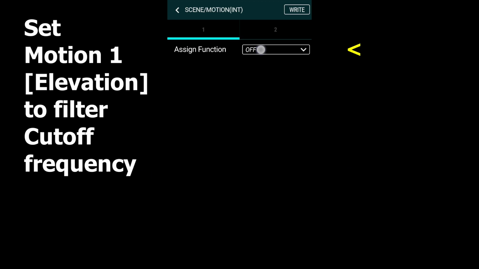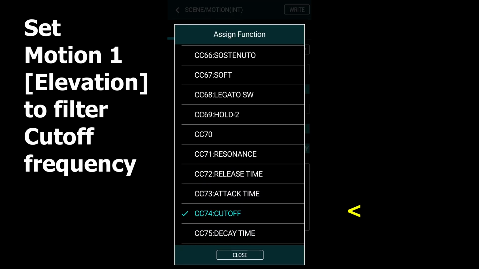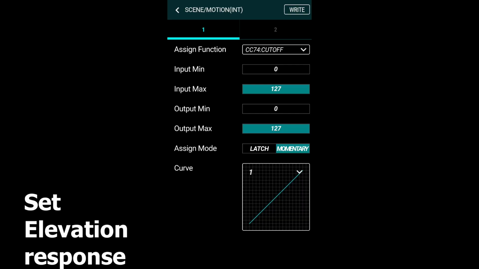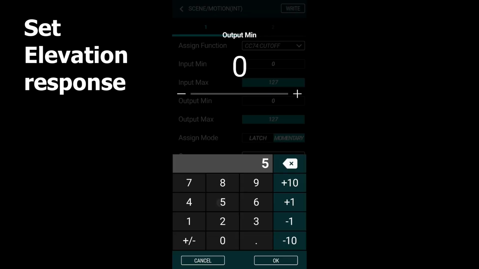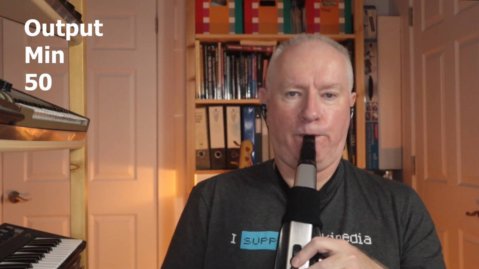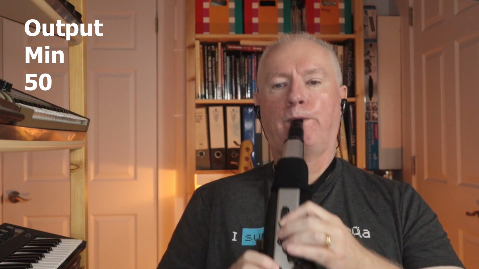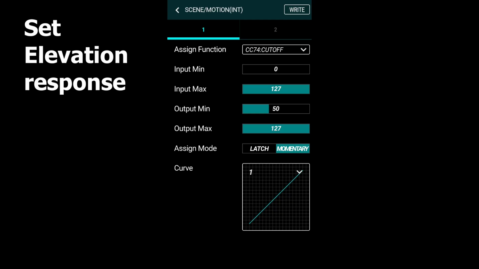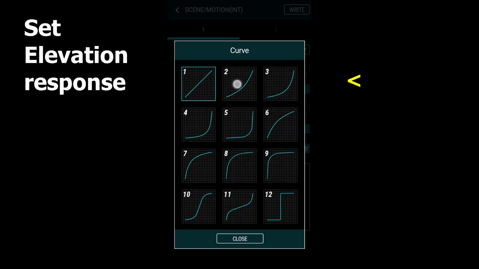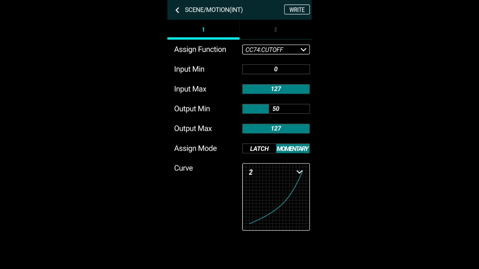Now to set up the cutoff frequency for the elevation. You can hear that it's a bit too strong. It's very muted, so I need to set the minimum. So I want to hold off the increase in brightness, so I'm going to set curve 2. That's a much better response. Now for tilt.